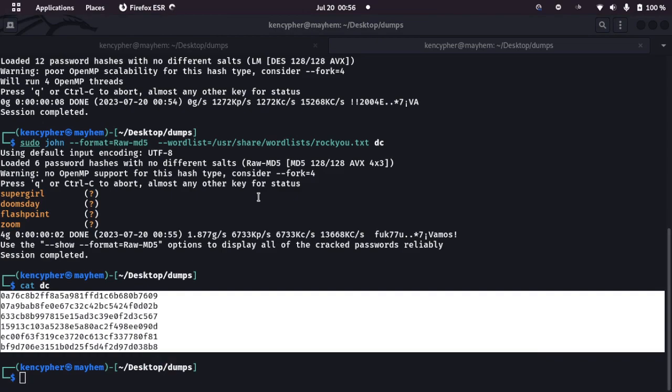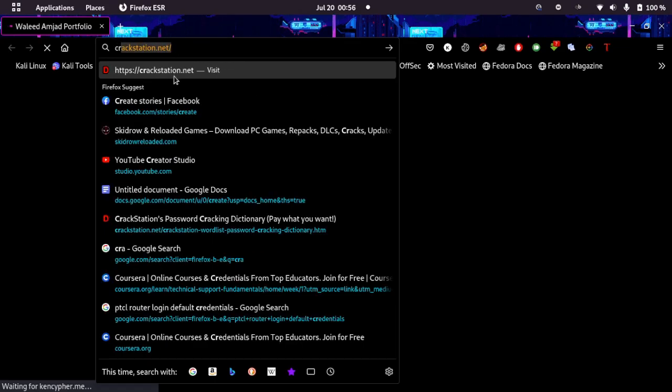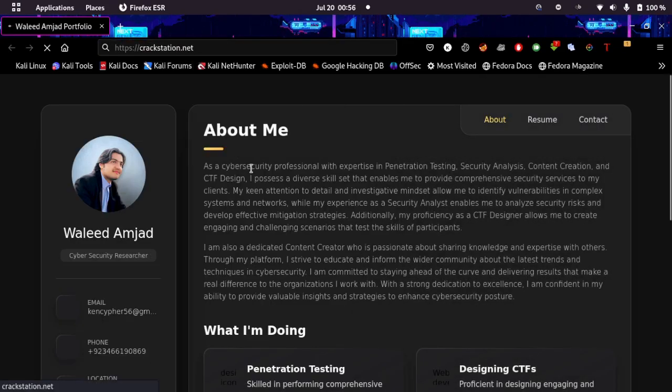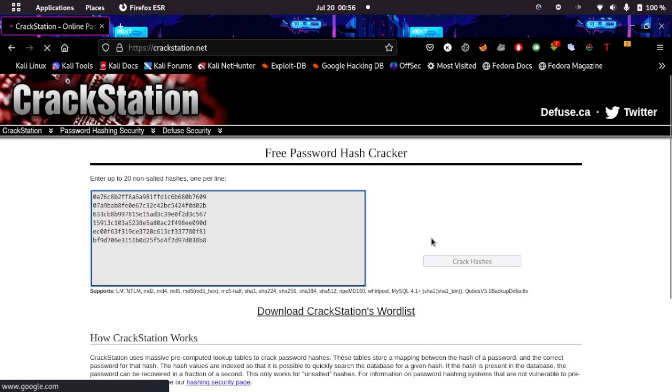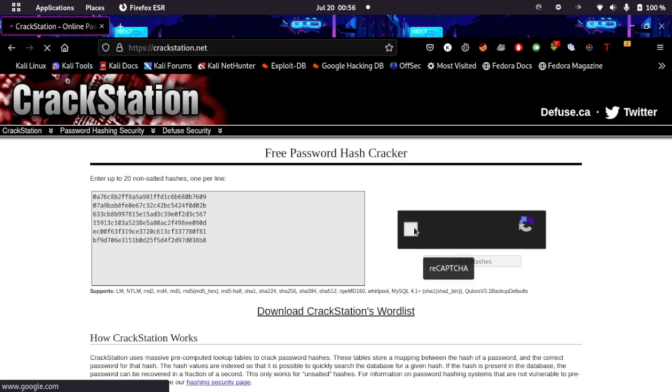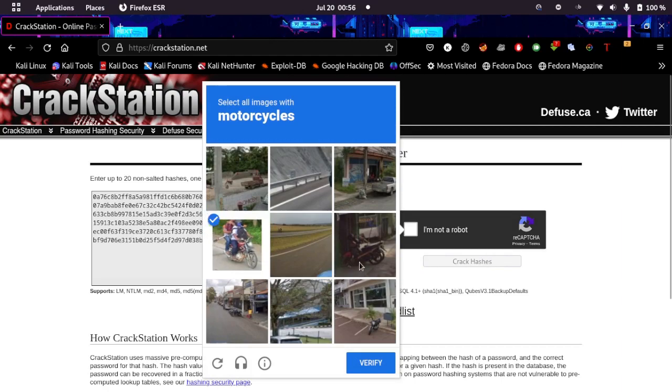I think John the Ripper is good, and you need to learn how to use Hashcat. To be honest, I don't like Hashcat because there are too many parameters and it makes things really confusing. So let's go over to CrackStation. By the way, I have the CrackStation wordlist too. I can just use it, but that will take a lot of time, and you need a lot of CPU power and GPU power to do that. I'm not going to do that right now. I'm just going to use CrackStation.